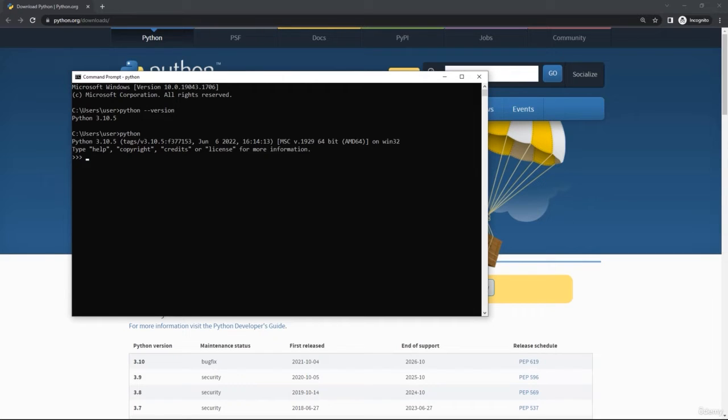Once you type Python and hit enter or return, you will see on the first line Python 3.10.5, the version installed on our device, and you will see also the prompt symbol, three greater-than signs. After that, you can use any Python code. You can type and execute any Python code by hitting enter or return.